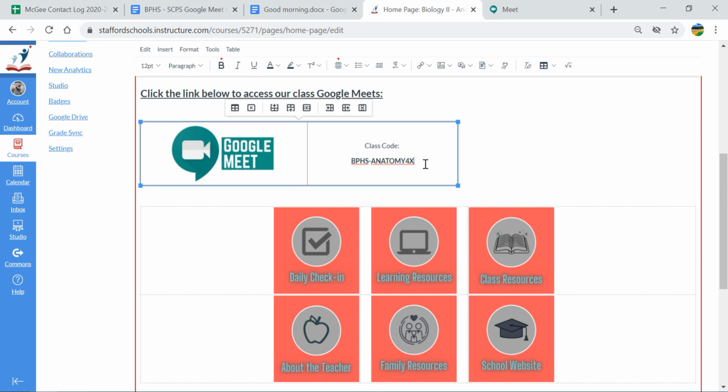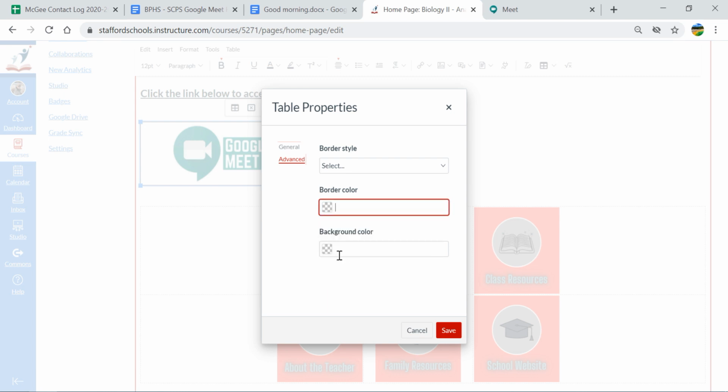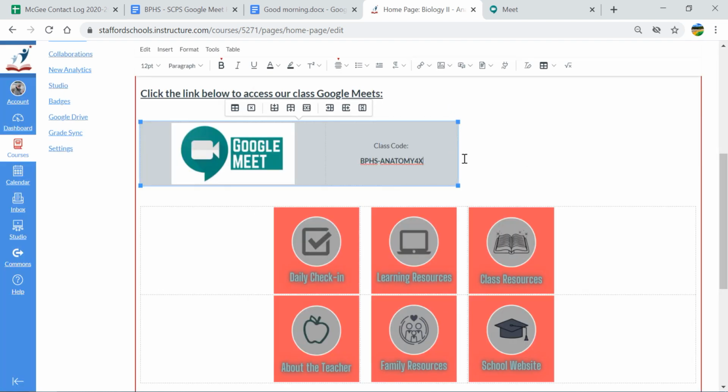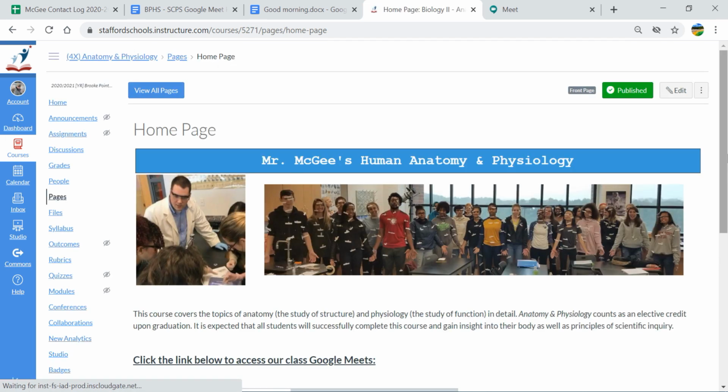If you want to play with this, you can, whoops, click on the table. It's kind of a pain. And come here to table options and make the border width 0. And if you have any colors in there, you can change these out as well. Maybe we want to add a little background color of a little gray or something like that. There we go. So I got rid of the border. Let's go ahead and save this like this and see what my page looks like.